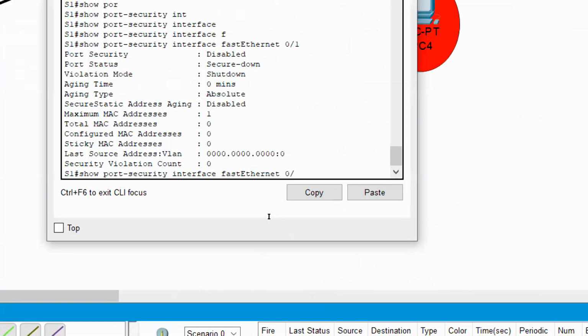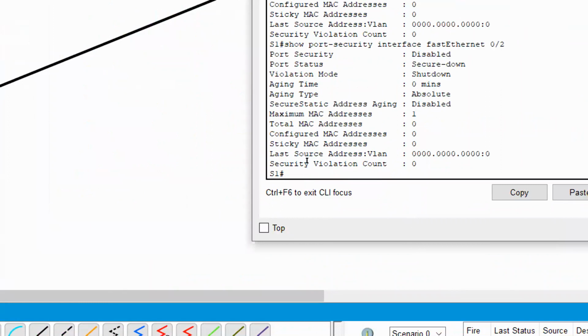And let me run the same command for interface 2. You will see port security is disabled. It means it's the default.